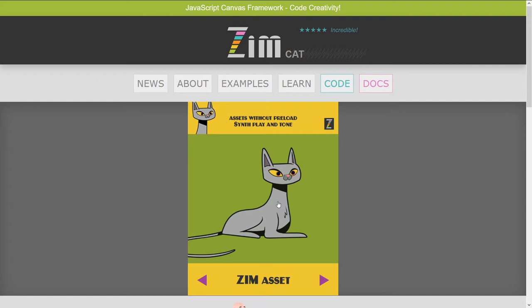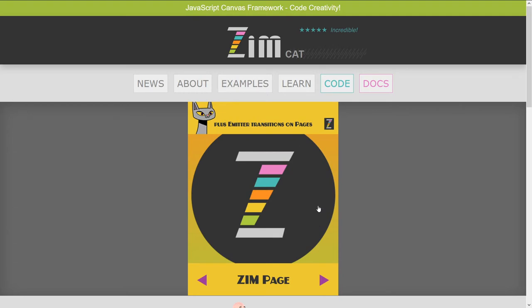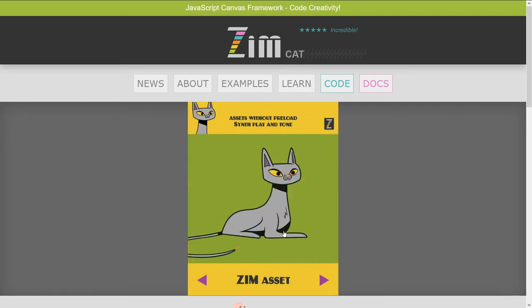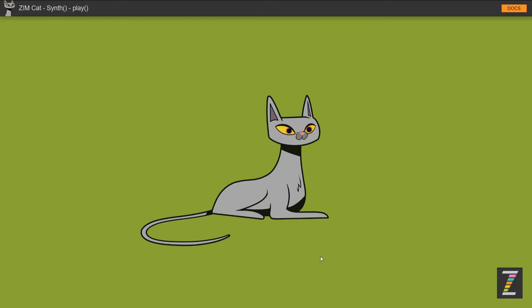Delayed preloading. How does that sound? Let's take a look at those two examples. How about we'll start with the cat and then we'll take a look at the pages after. All right. So if we press on here, we have a purring cat.